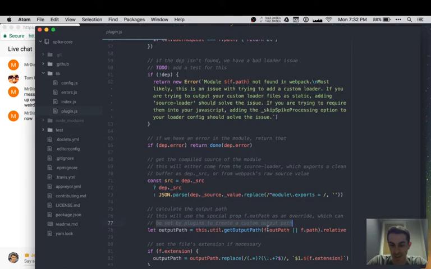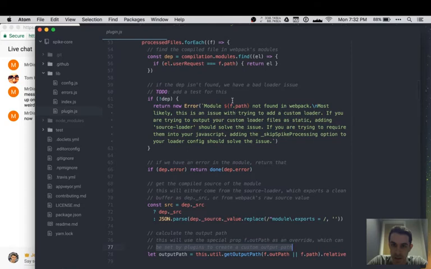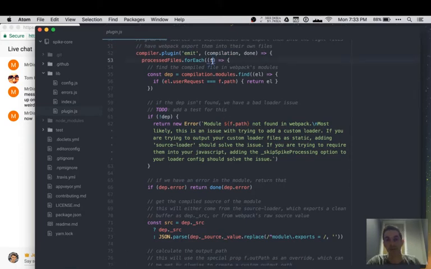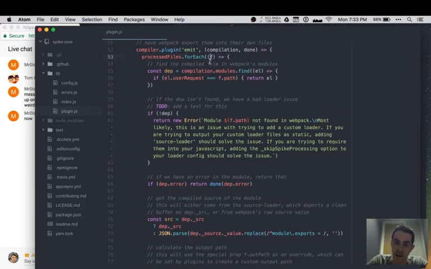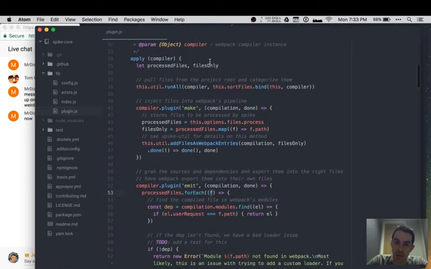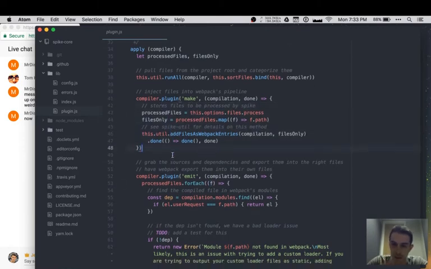Now, the outpath thing, let's see, is attached to, I guess it's attached directly to the dependency, right? What is F? Oh, it's in process files. Okay. So where do we do the processed files? We do that in here. This is interesting.